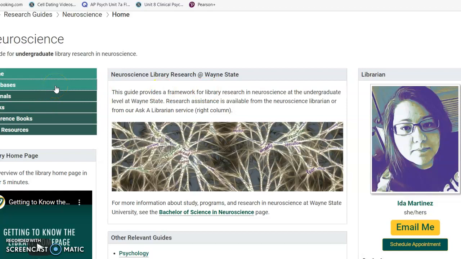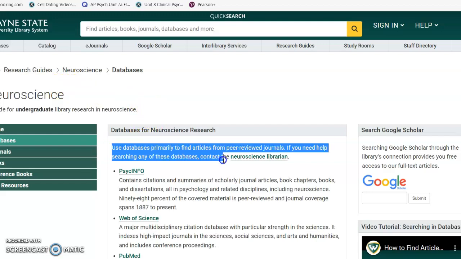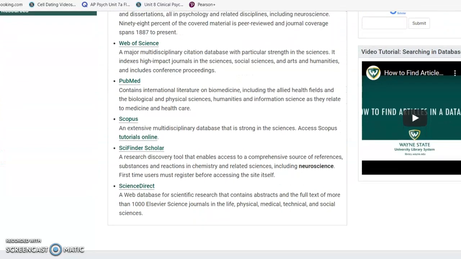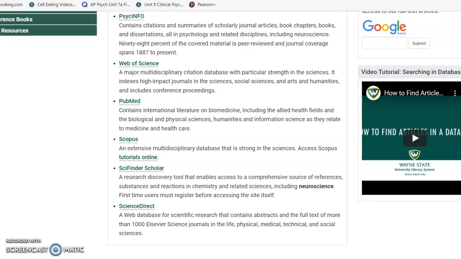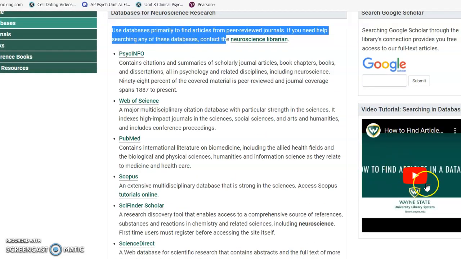I'm moving on to databases. These are the databases that you can go to for neuroscience: PsycInfo, Web of Science, PubMed, Scopus, SciFinder, and Science Direct. Which database you use probably depends on the topic you're researching. Each one of these databases has something that they specialize in. Here's also a video on how to find out which database here is best for you.